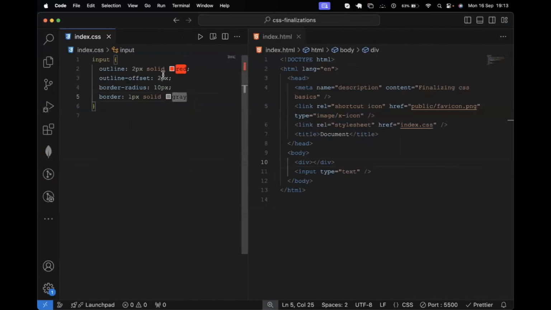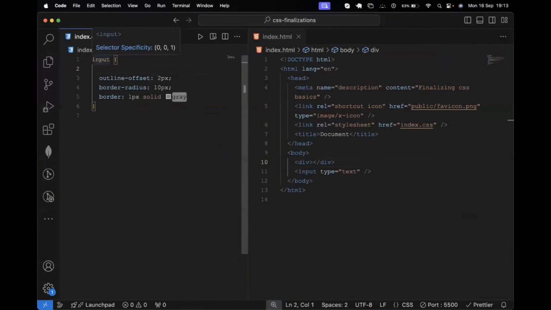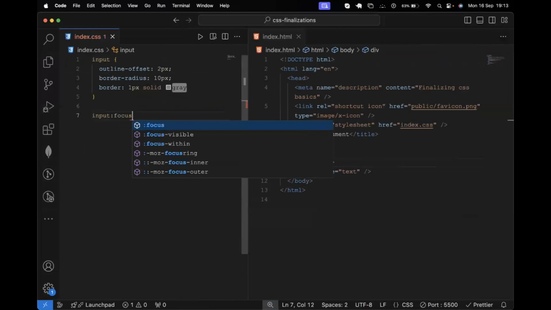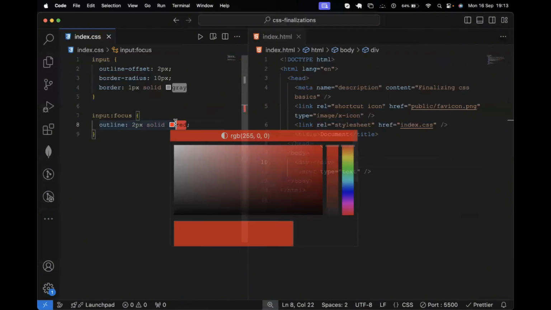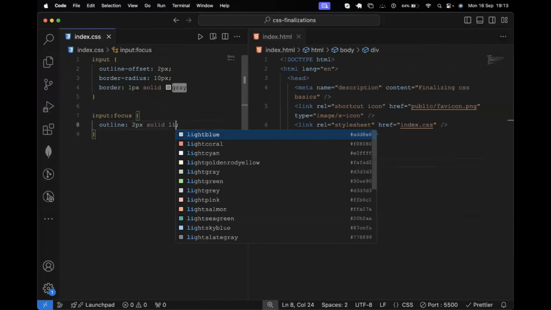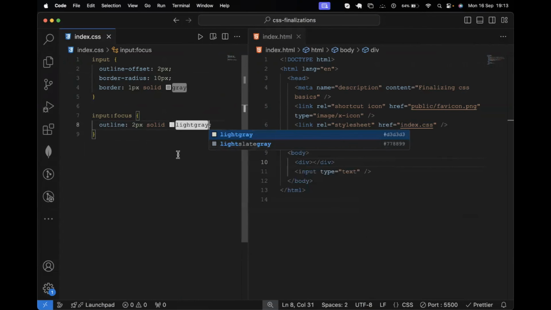So now you can say, let me remove this outline. You can now say that if I focus on my input, I'll give it a ring. I'll give it a ring of 2 pixels, now light gray. Usually, those who have used Bootstrap or Tailwind already know this. So if I focus, you can see now that thing coming up.